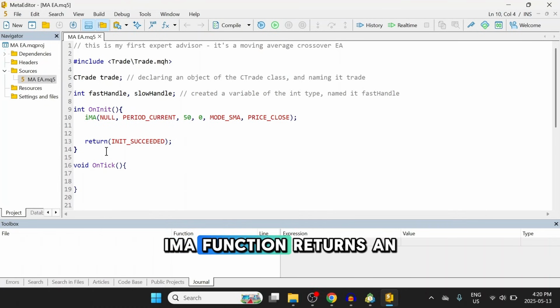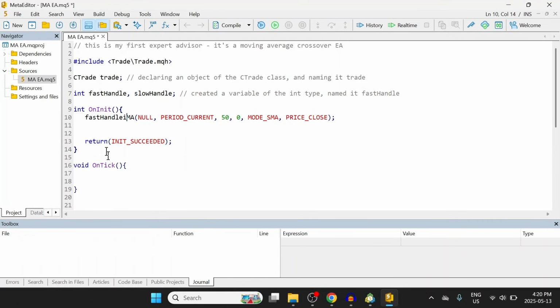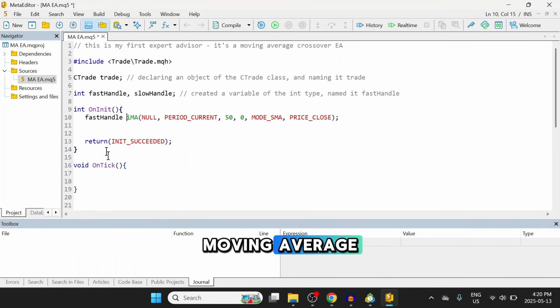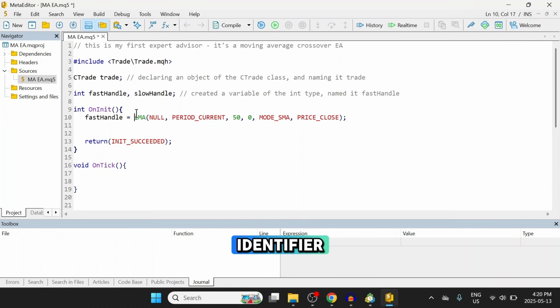The iMA function returns an integer, which is a handle. So this is our fast moving average. It's going to return an integer that is really just an identifier. So really it's a handle. That's why we called it a fast handle. Remember, we created this up here. It's an integer type container called fast handle that can store a value.